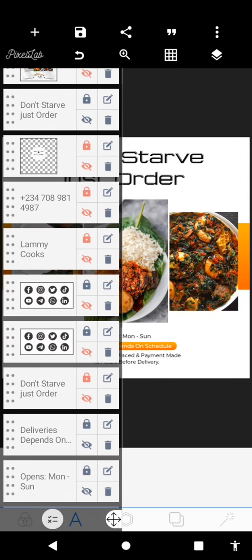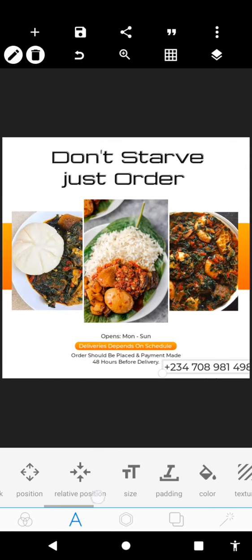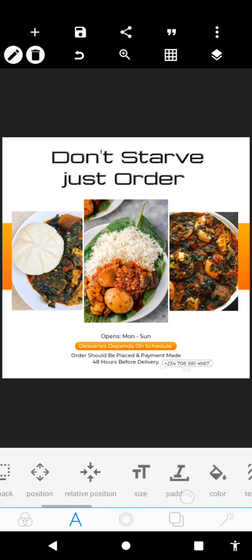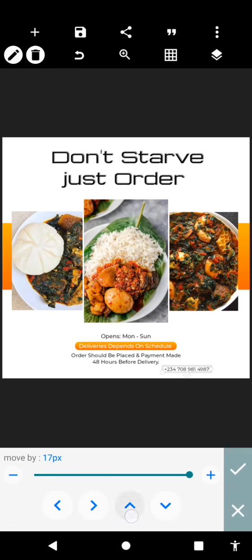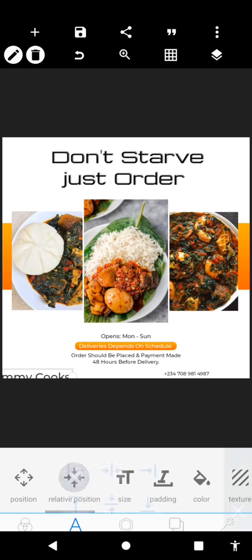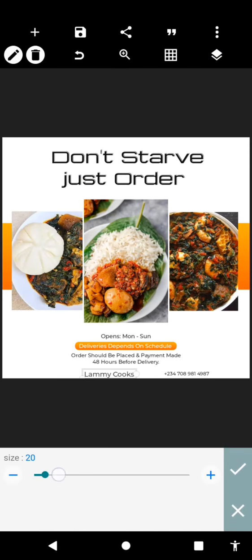Social media. I've written down the number already, so you can use your number or just pick any number. For that, my size is 14. Place it here. Sorry, that one outside. Place it here. It's okay. And the other text size should be 14 also.